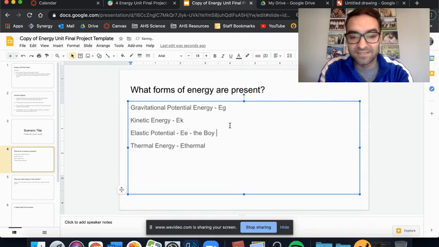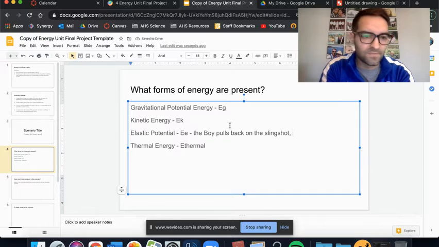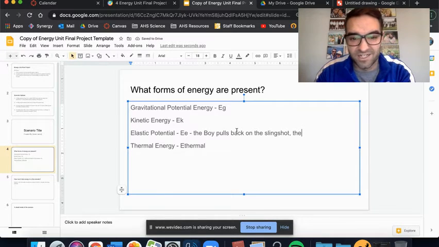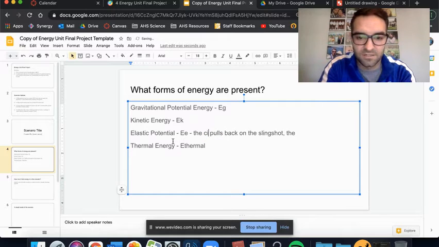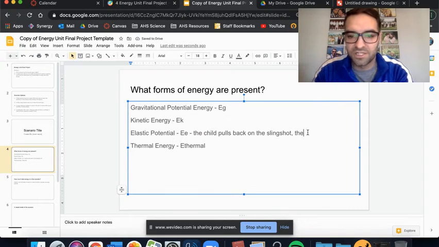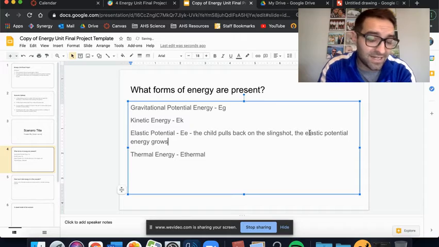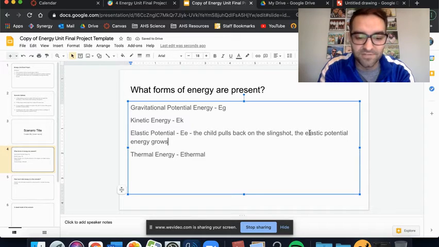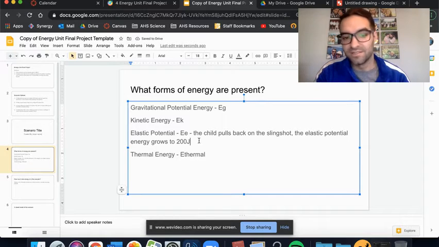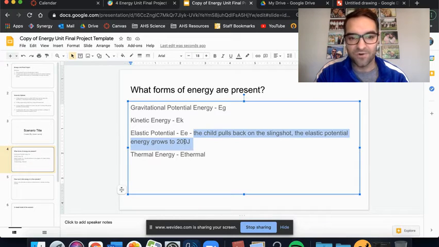As the boy, I guess it's a child, but as the child, I apologize, pulls back on the slingshot, the elastic potential energy grows. And I do provide in the scenario the units of energy, so 200 joules. So you could say that and describe how it's present in the scenario, okay?